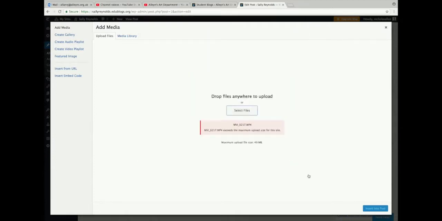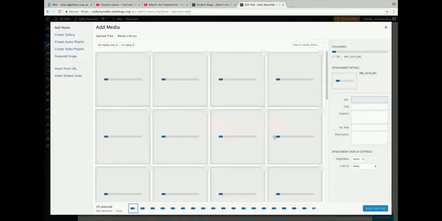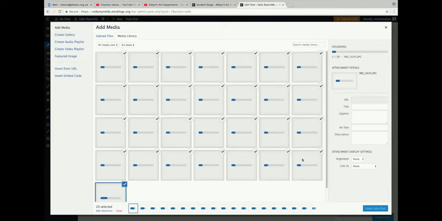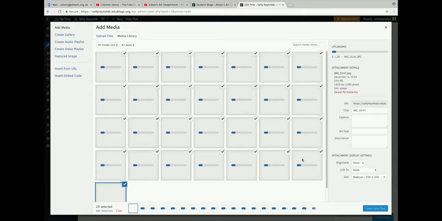Now, here's where you see, as you can see, it says it's exceeded the maximum. But let's see what happens. So you can see it is currently uploading. It probably didn't upload all the ones I wanted because it exceeded, but I can just see where it's saved up to. Now as you can see, it's uploading quite a few at the same time and it takes a little while.